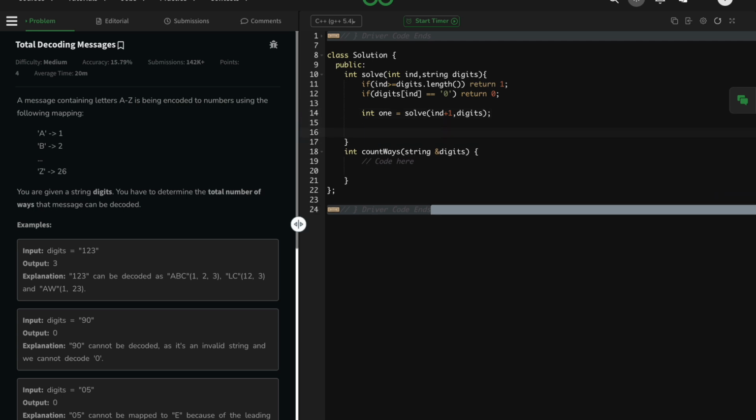And we are going to explore the two digits when the two-digit number is less than or equal to 26, right? So the first condition would be if index plus 1 is less than digits dot length. Why? Because if index plus 1 is less than digits dot length, then only we can take the two-digit number, right?